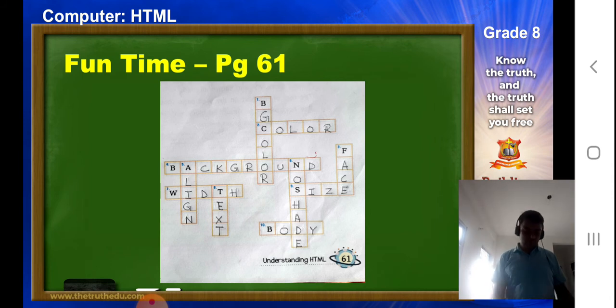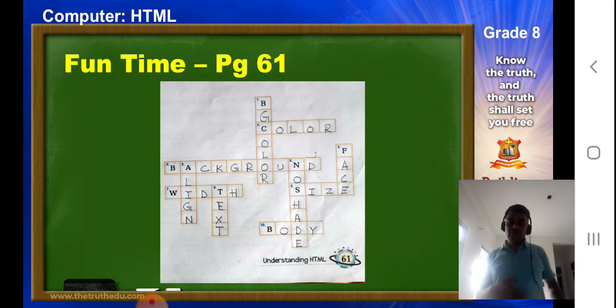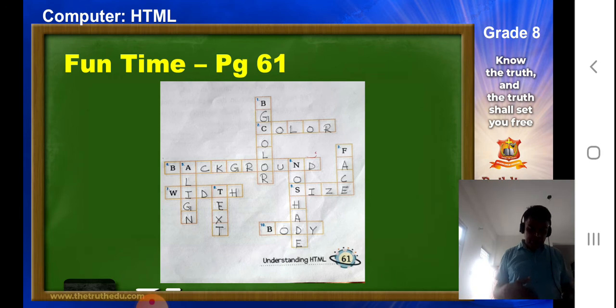Moving to the next question. This is our fun time, students, which is on page number 61. I hope all of you would have solved it. So let's try to match the answers. Now we'll start with number 1. Number 1, you can see it is written as BG color, that is BGCOLOR. Number 2 is color, which is COLOR.